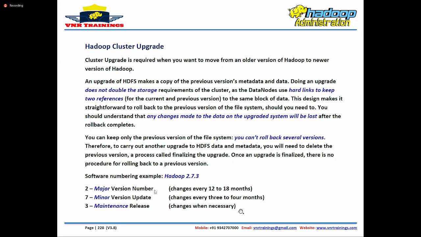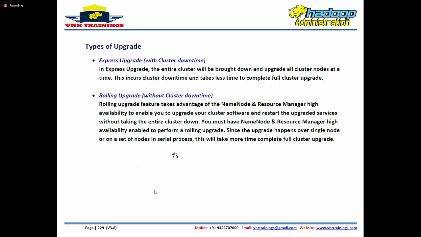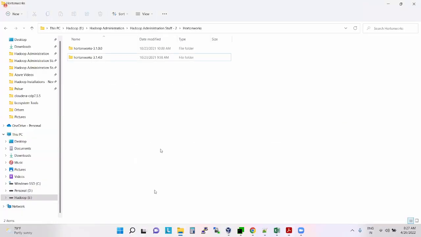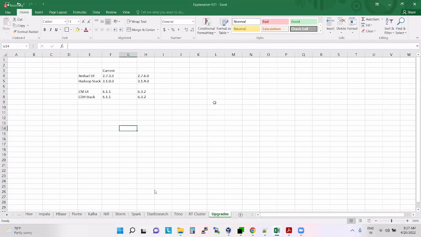Whenever they want to release a new version, they release the maintenance one. Today they may release 2.7.3 by morning, and by evening they may release 2.7.4 also, because 2.7 has bugs. So they release 2.7.4. It is like that. Now when it comes to updates, there are two types of updates, guys. One is express upgrade. The other one is rolling upgrade. What is the difference between these two?